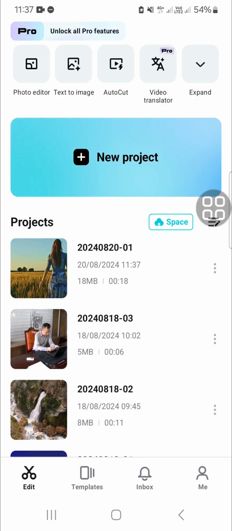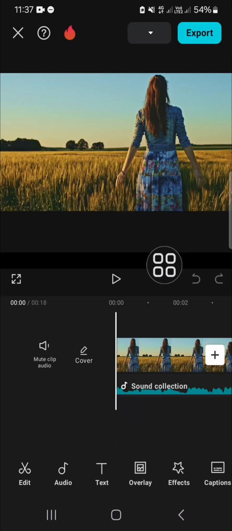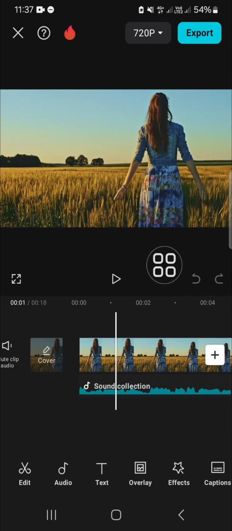Here I have opened my CapCut, and first of all I'm going to open the project I have just created in CapCut. This is my project and I'm going to open it, and as you can see guys, I have added audio to this project, and I'm going to add reverb to this audio track.